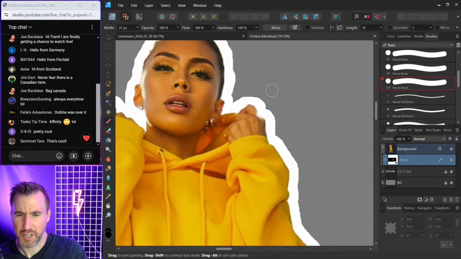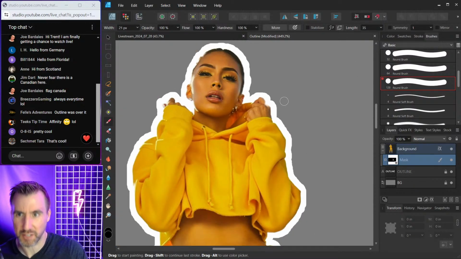Having a strange day on my computer. Some of the keyboard commands weren't working, like the tab wasn't toggling my interface. So I don't know if I have to update Affinity or what.